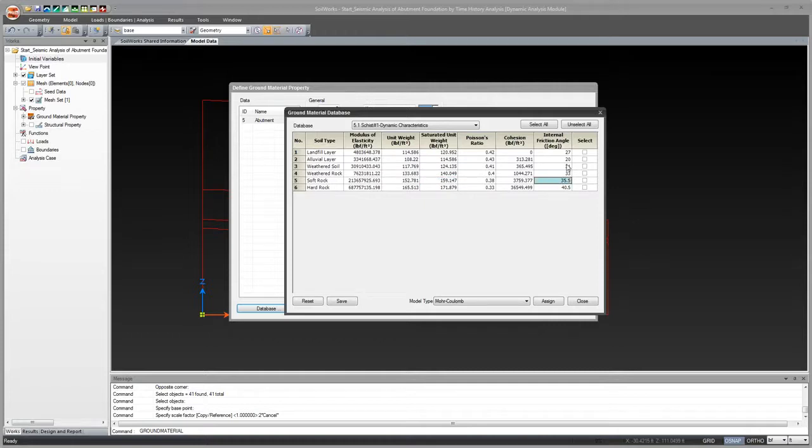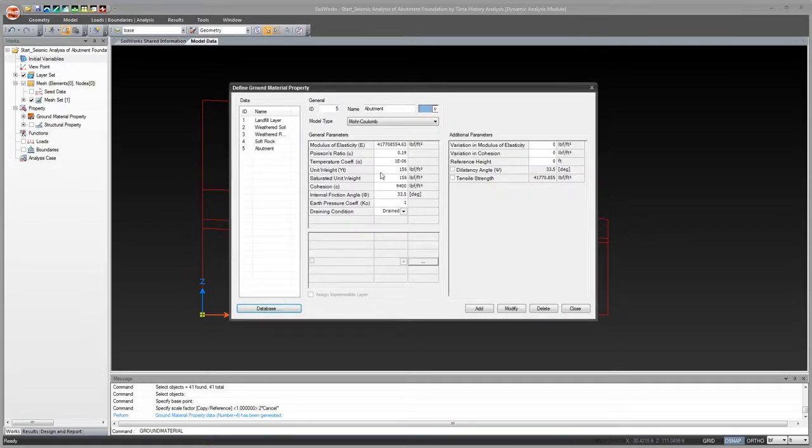So let's say I want to select, I think we had an alluvial layer. Or actually, no, we had a landfill layer, sorry about that. And then we had a weathered rock layer and a soft rock layer, and I think it was a weathered soil layer. So let's just choose these 3 now, and we'll click Assign. Now as you can see, our material properties are ready for us, along with all of their corresponding parameters.